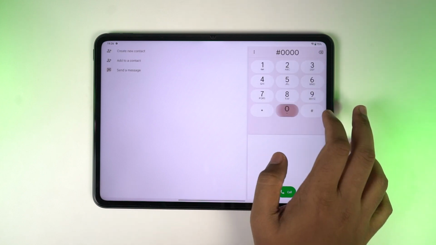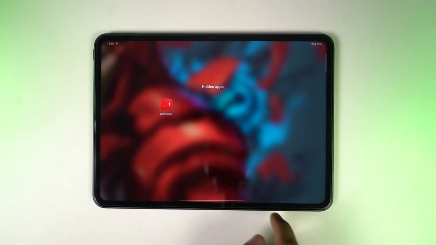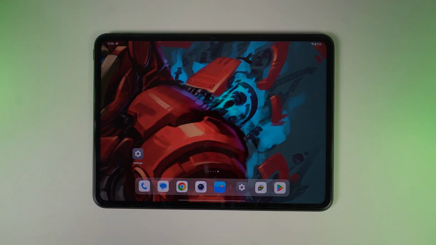Well, there's no problem with the phone, it's just how the feature works. And honestly, you really can't actually hide apps on your phone.